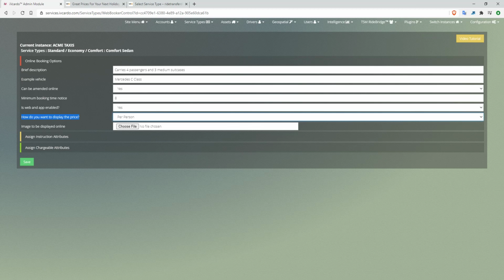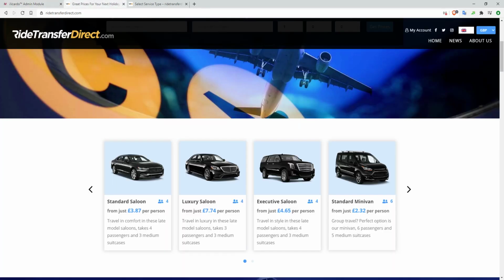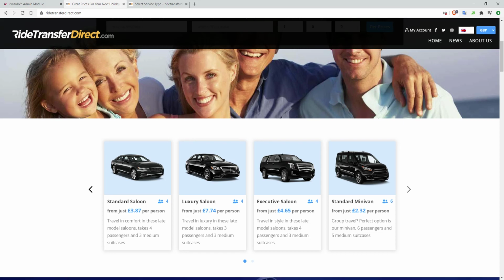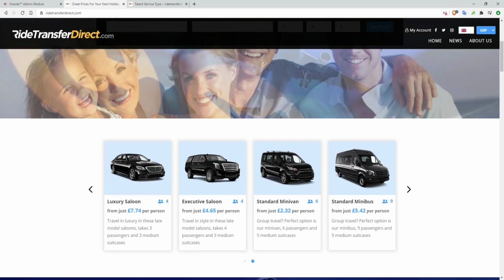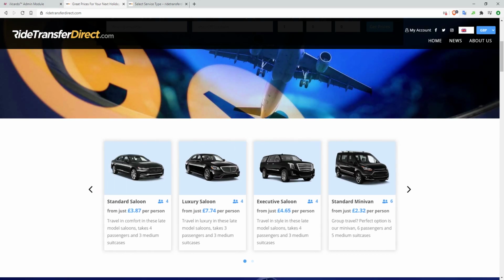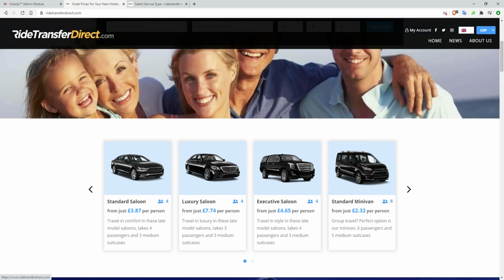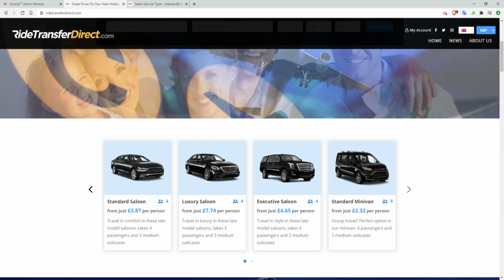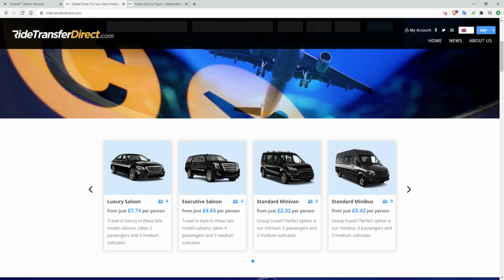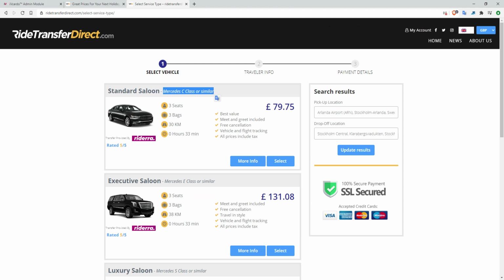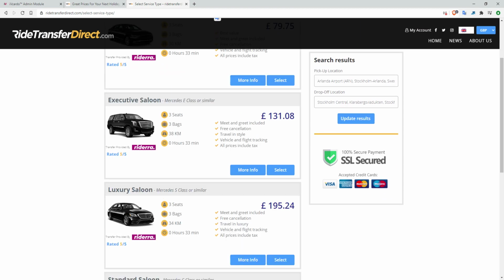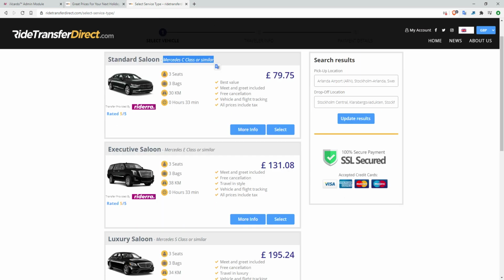Images to be displayed online. I suggest getting semi-professional images or buying them online, because it really is important. We can help you with this as well. We have our minibus, we have our range of images that we use. This is an American customer of ours, so they've got the big SUV as their executive brand. It's really important for the look and feel, especially on this section here. It just looks really neat and tidy.